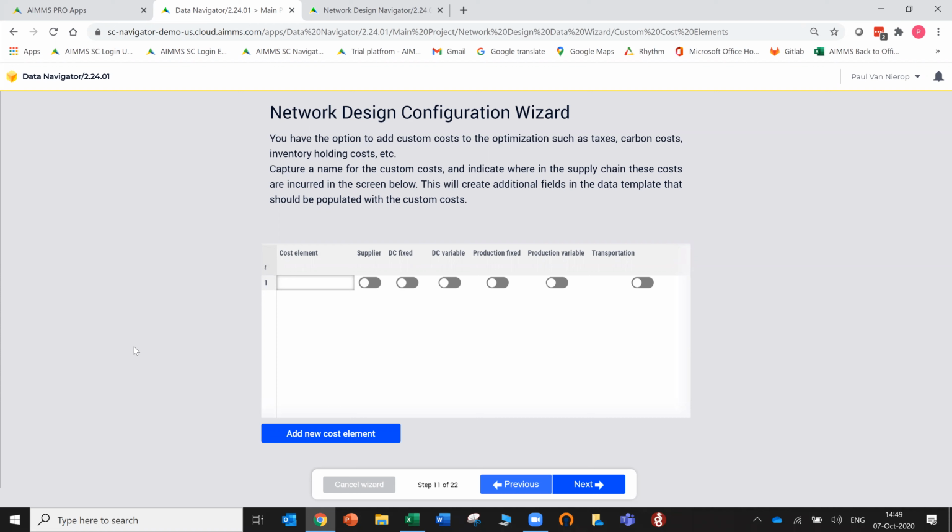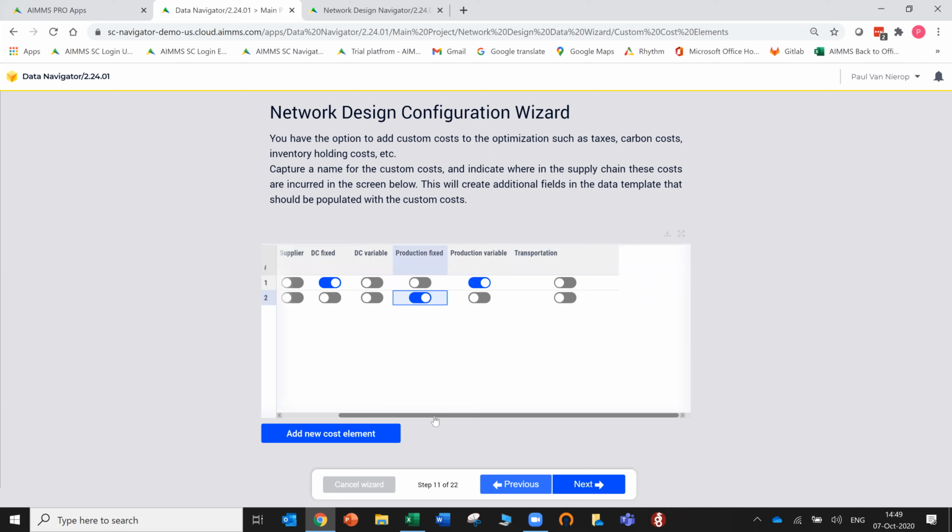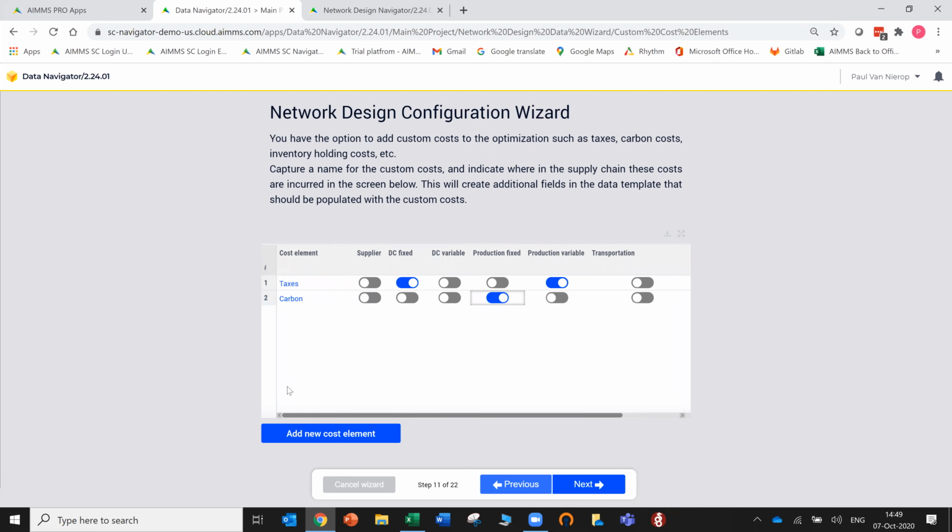description. The way this starts is you start off with a wizard page in Data Navigator. And in this wizard page, you've got the ability to add the costs that you want to include in your problem, and you might select them at different points in your supply chain. And different kinds of costs may be incurred at different points in the supply chain. So, for example, carbon costs incurred at different places from taxes. And you really got scope to add any costs you want.